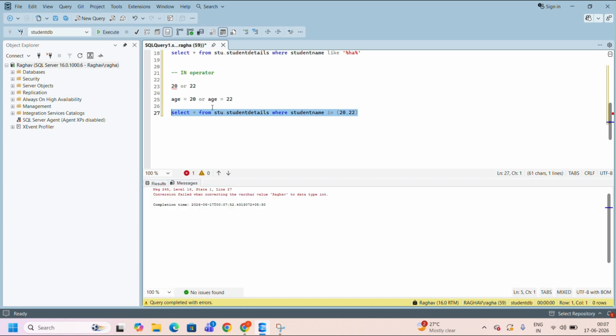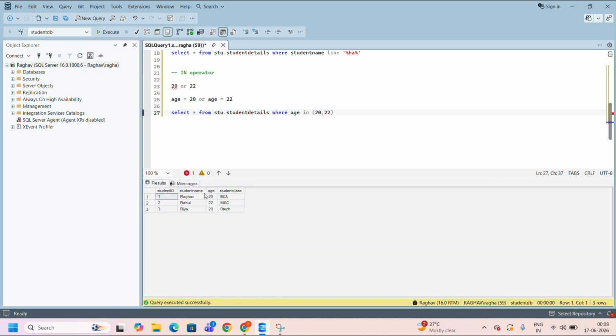Simple, we will execute this query. Sorry, here the column name is different. We need to add age. We will simply select it and execute it. Okay, so here you can see we have three records, Raghav, Rahul and Riya, because their age is either 20 or 22.